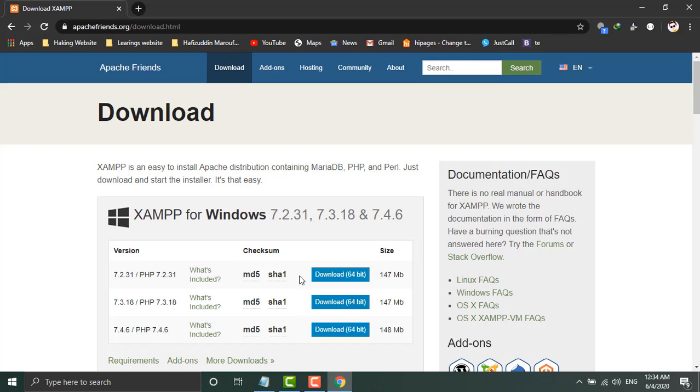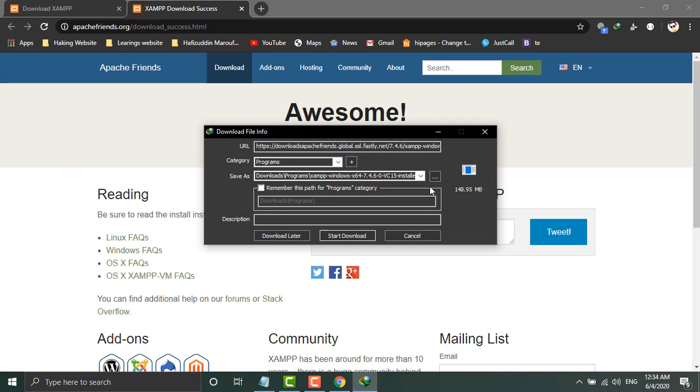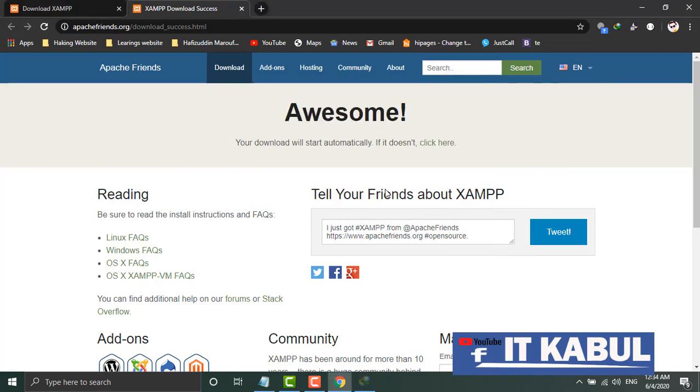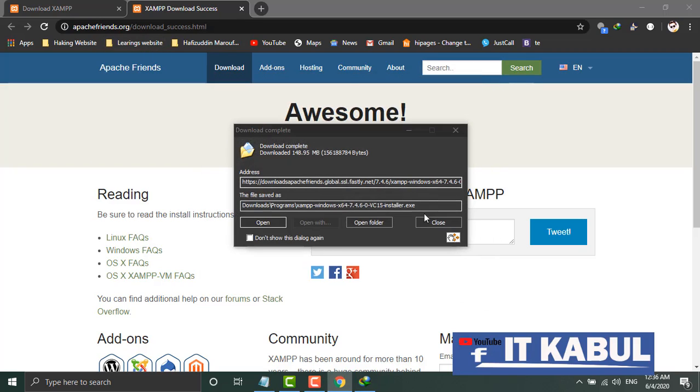You can select any one of them, but I recommend you guys select the first one, download, because this one is 148 MB. I think this is the full collection, so I will just click download here, and this is for 64 bit. You can see it is right in here, 64 bit. Just click download and you can see the download starts here, so I will click on start download. Now you can see it is downloaded.